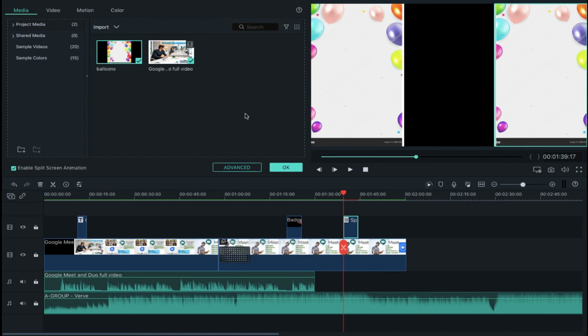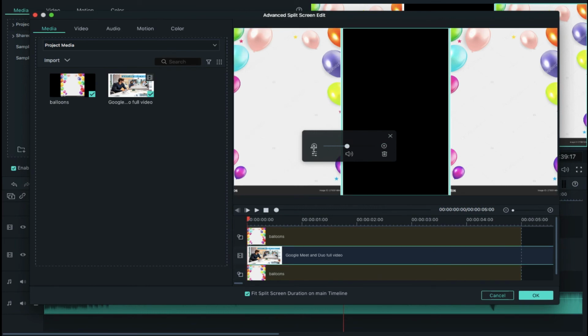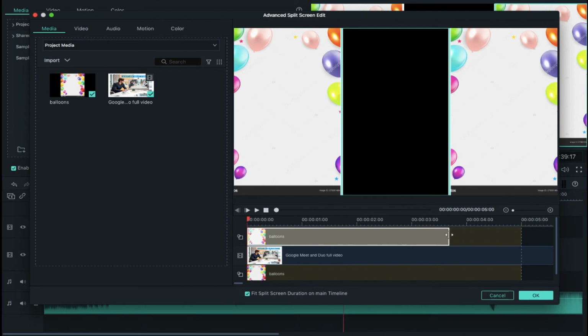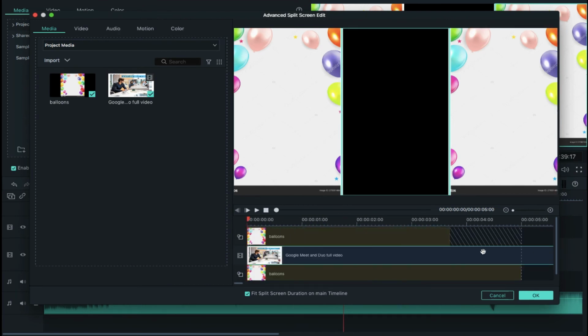And if you click on the Advanced tab, this will bring you to a screen similar to what you would see in the Titles tab screen. Here you can adjust a video or image that has been inserted, like right here. You can change the size of an image or the size of a video, and then you can adjust the duration of the individual split screen right here. You can make it as long as you want or as short as you want.